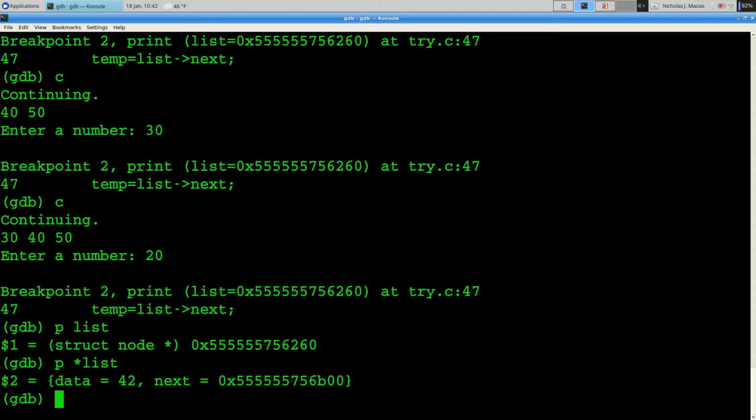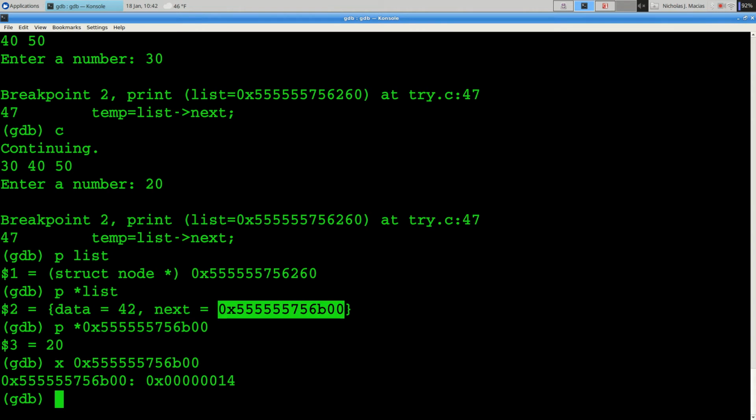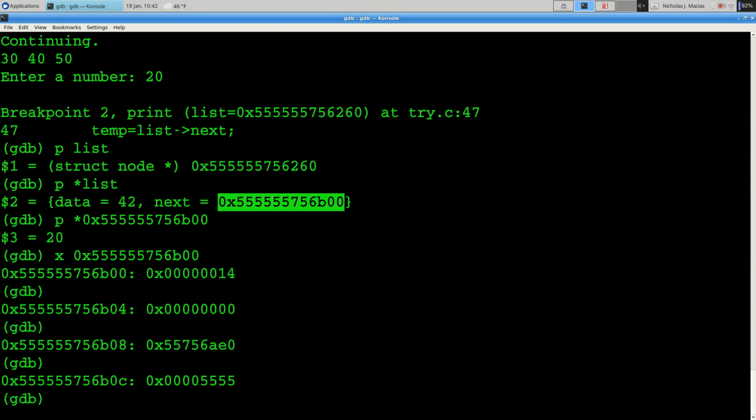And if we print what's stored at this address, there's a 20. It's not going to break this out for us as a struct node, but we can examine this address. So there's 14 hex, that's our number 20. Okay, that's the first data node. The next location has zeros, the next location has this stuff, the next location has this stuff.